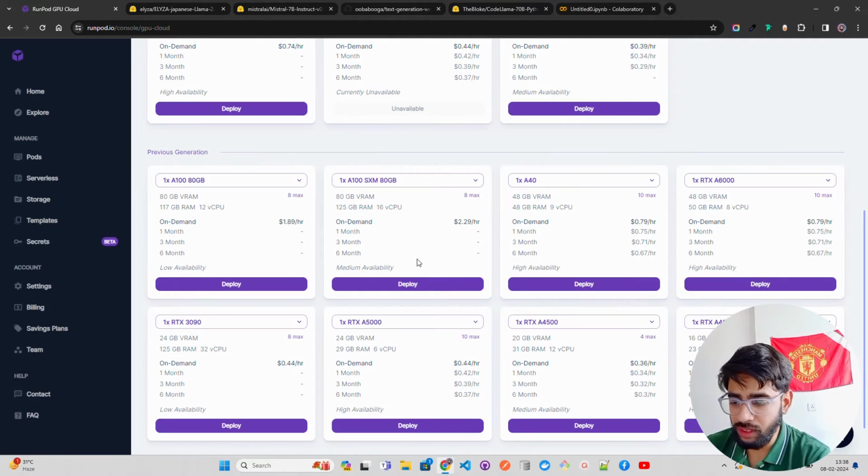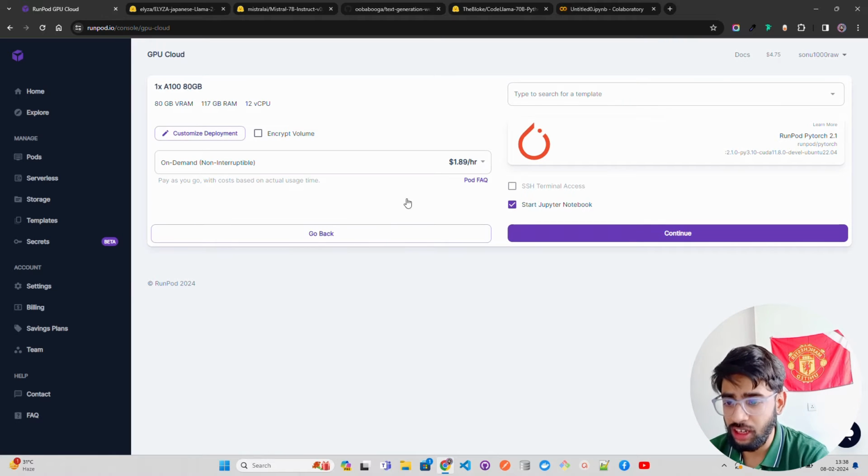Now, let me click on deploy and see what it does. Once you click on deploy, you can see on the left hand side a bit of configuration of the infra, and on the right hand side you can select a template. If you don't want to select any template and want to go ahead with PyTorch as a base template, as a backend to work with large language models, you are free to do that as well. You can see by default, it selects PyTorch 2.1.